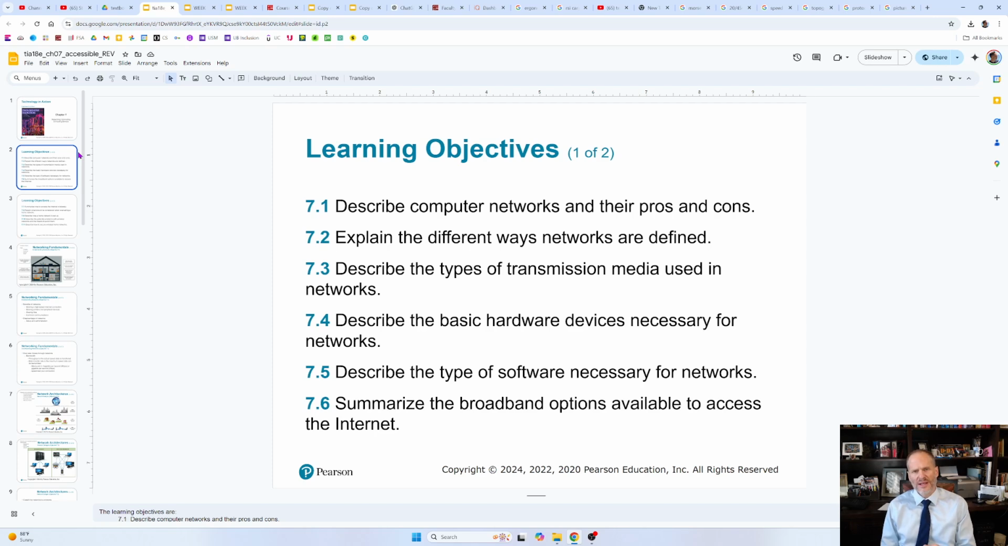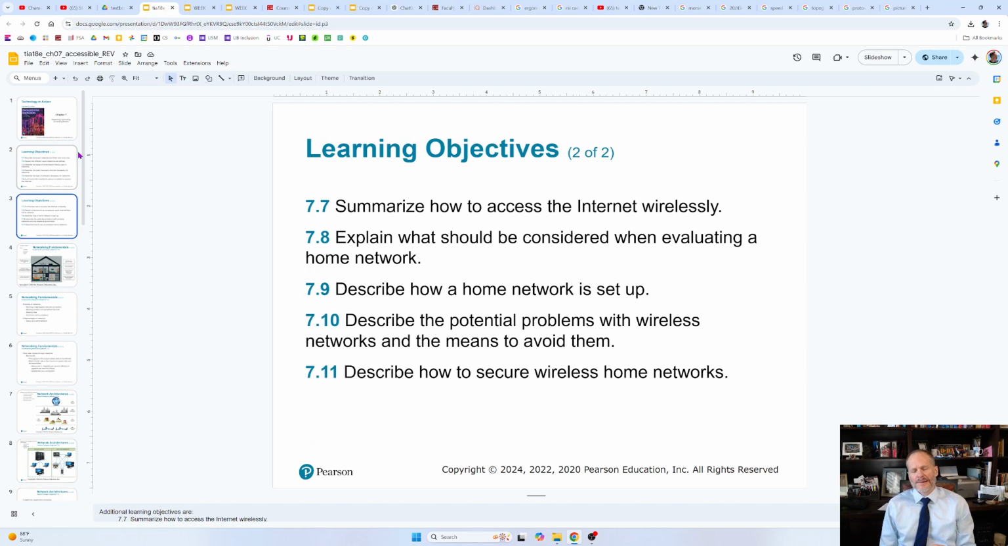Summarize the broadband options available to access the internet. So you could just Google internet access in your area, and it'll bring up Xfinity and maybe AT&T, and some of them will be gigabit service, and some of them might provide fiber optic service, right, versus coaxial. So that might be how it's categorized. Summarize how to access the internet wirelessly. Bluetooth or Wi-Fi. Wi-Fi is pretty much how you get on, and you could also have a hotspot. You could hotspot your phone.